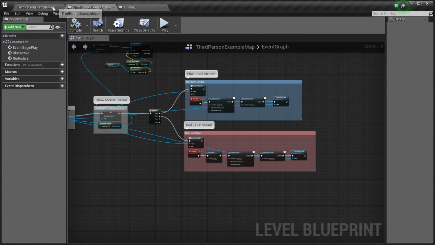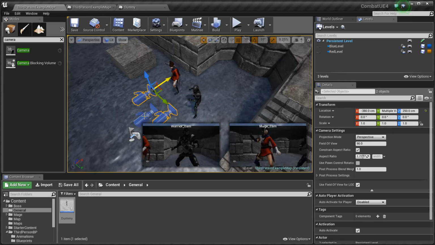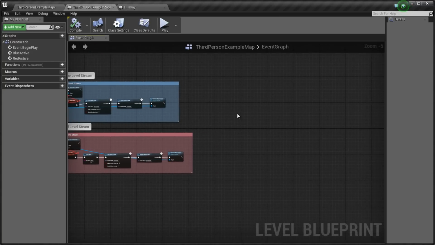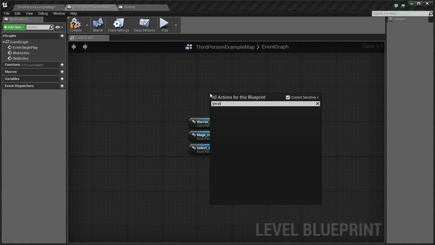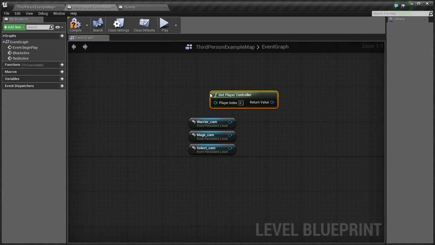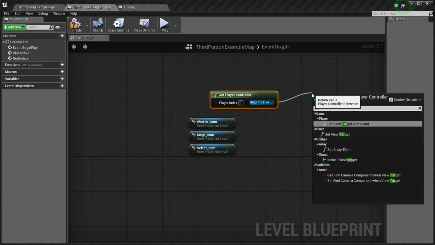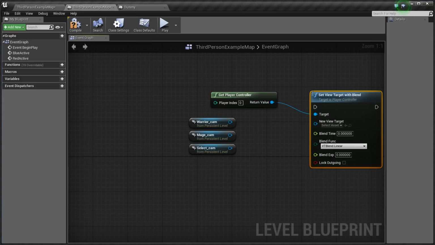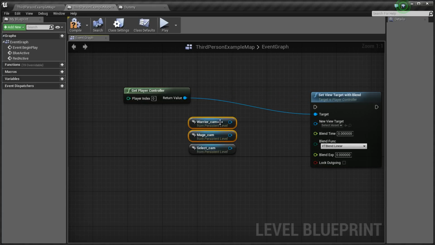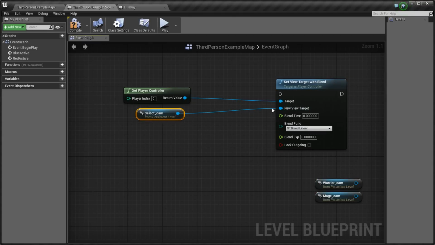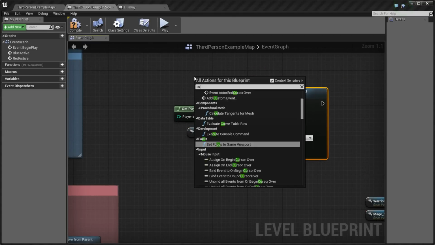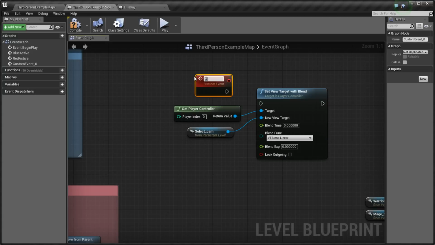I'll go into my level blueprint. Actually, I'm going to select all three of these cameras first. I'll go into my level blueprint, and I want to create a reference to all three of these actors. Then I'll go get their controller. Here I'll drag out and write target, set view target with blend. That's what you want. So warrior and mage cam, we don't need these right now. You take select cam, put it in new view target, we'll make a custom event, and we'll say character select screen, and we'll connect it right here.